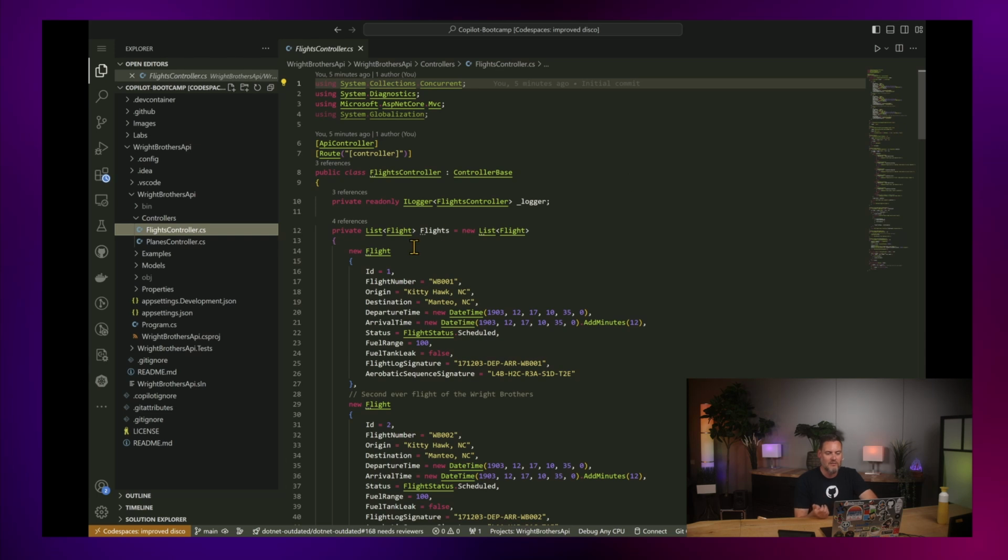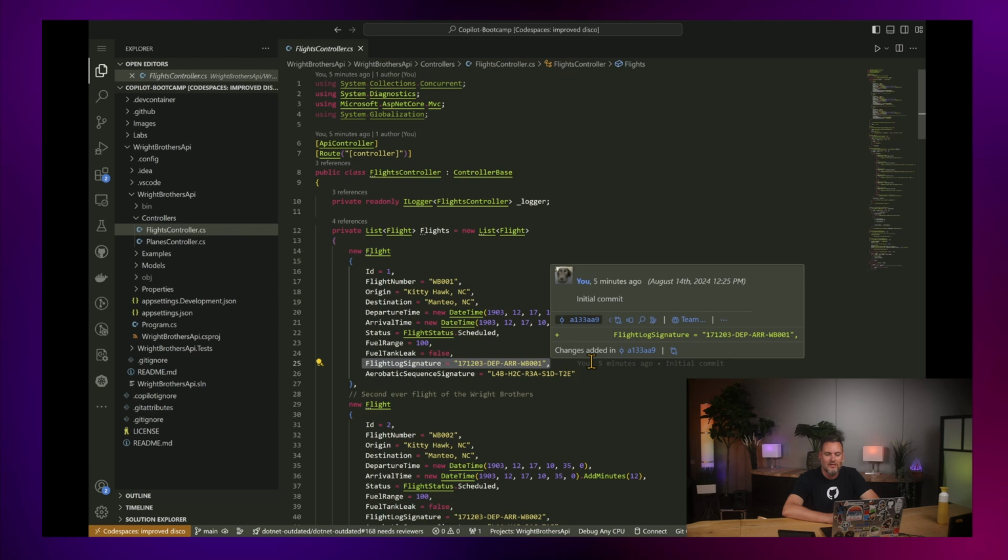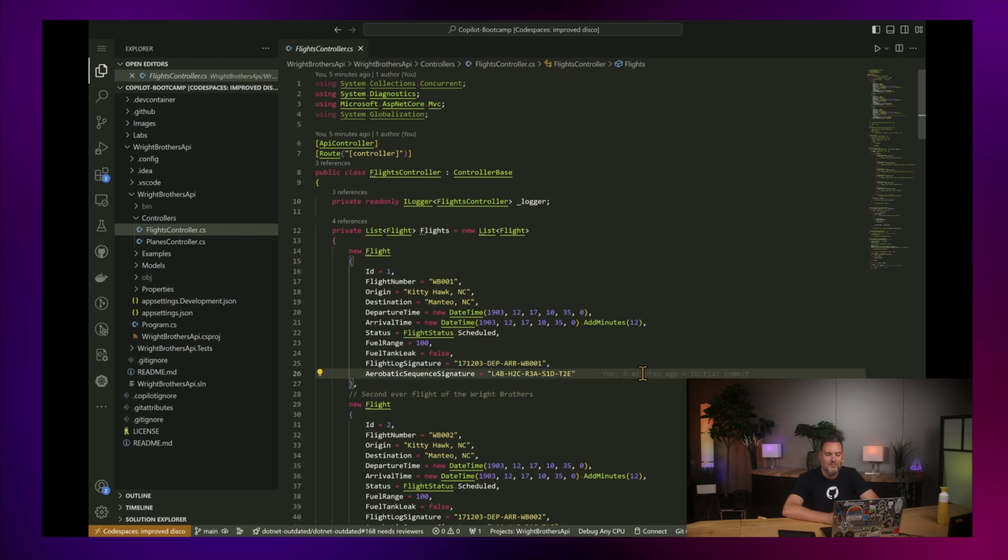So you can see that we have a flight that has a flight number in here. It has an origin where those flights started when they were creating these planes, what the destination was, departure time, arrival time, things like that. And this is where it becomes interesting. Flight log signatures. Those are movements that flights can take when they're using a plane, of course. And they even can do aerobatic sequence signatures in here as well.